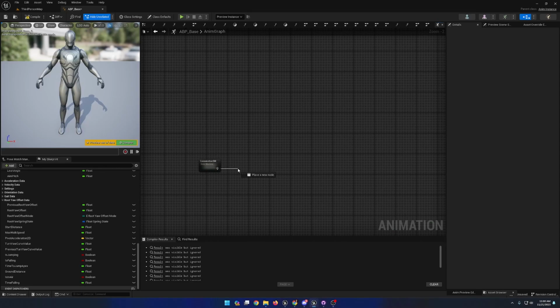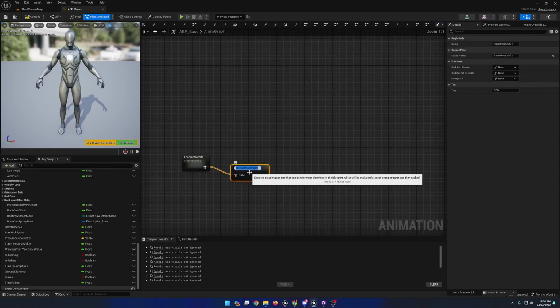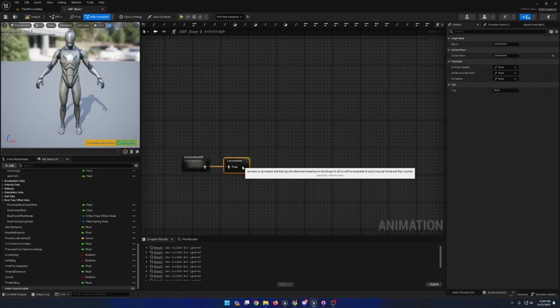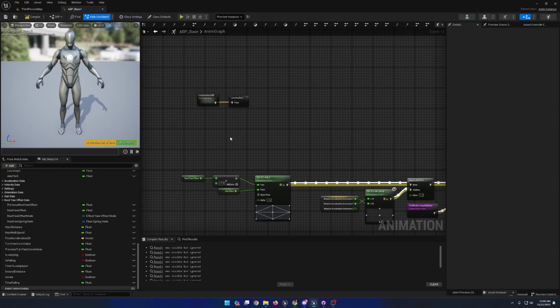And now I'm going to drag out from our locomotion state machine and use a node I've not yet used before, and it is quite useful. I'm going to search save and select new save cached pose. We can save a pose from a node in our animation graph. I'm going to name this pose locomotion. And now we can reuse this pose elsewhere in our graph.